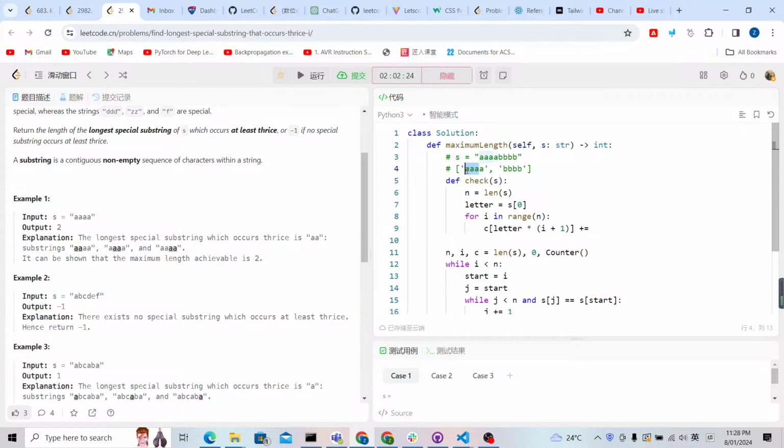maybe I'm gonna count the next time. Maybe this AAA, and after that it's gonna be this AA. Yeah, I have to count again. So the counter should plus equal to this n minus i.